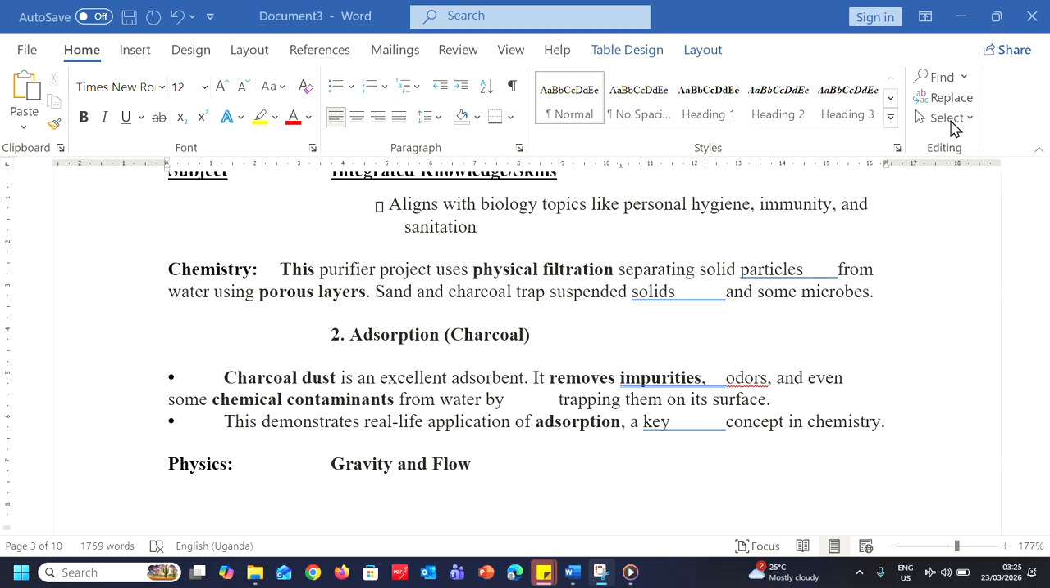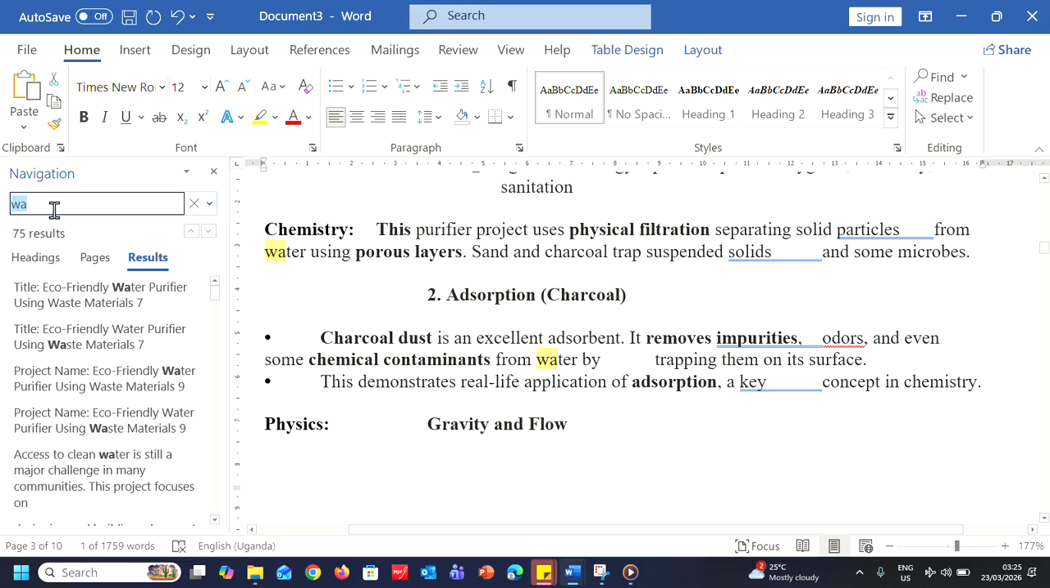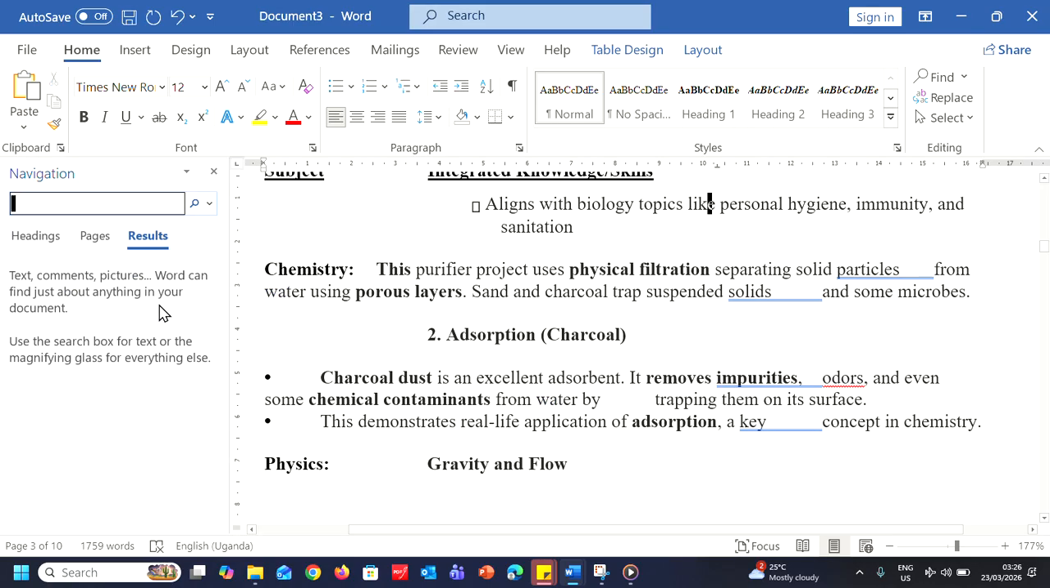We have already seen the select feature here in the editing tools. Then we have the find and replace feature. You can use the find and replace feature, and when I run the cursor there, in the screen tip I'm shown the shortcut. I can run with that shortcut. When I activate find and replace, it activates the navigation pane on the left side, to allow me to work with the find and replace feature.